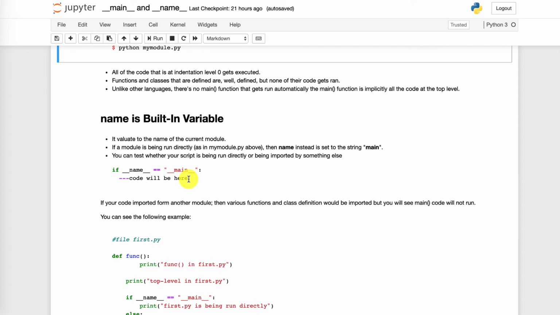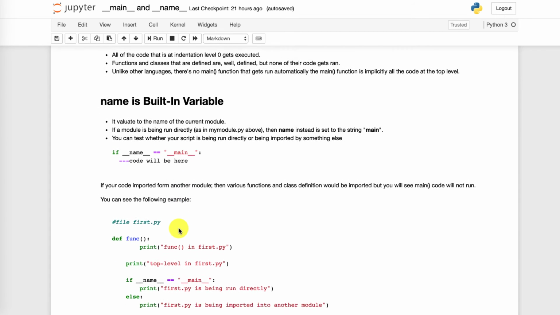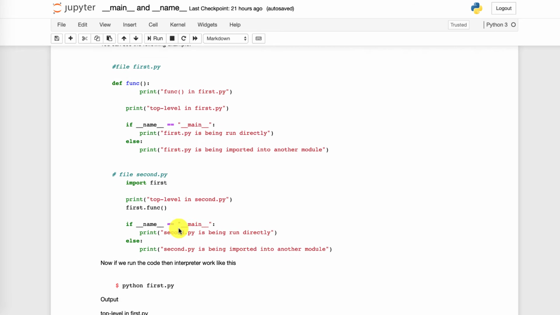If your code is imported from another module, then the various functions and class definitions would be imported. But you will see the main code will not run. You can see the following example.